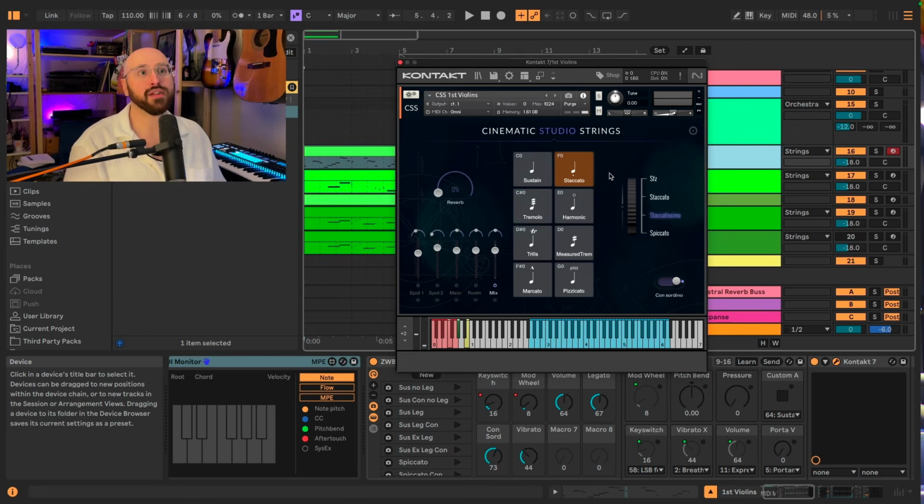For example, with strings, we have bowed playing or plucked playing. And the system that is used for managing that is called key switching. And the lowest octave on the keyboard then is used to switch between sample sets. So you can go between staccato playing or legato playing or tremolo, harmonics, whatever.